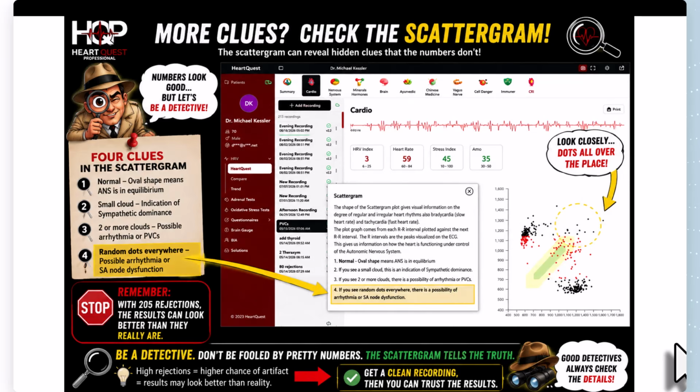Here are some more clues. Check the scattergram. The scattergram can reveal hidden clues that the numbers don't. So always look down there as you slide down on the cardio screen, at the bottom, and you'll see that the scatter on this particular person is all over the place. Dots all over the place are giving you a clue that there's some issue here.